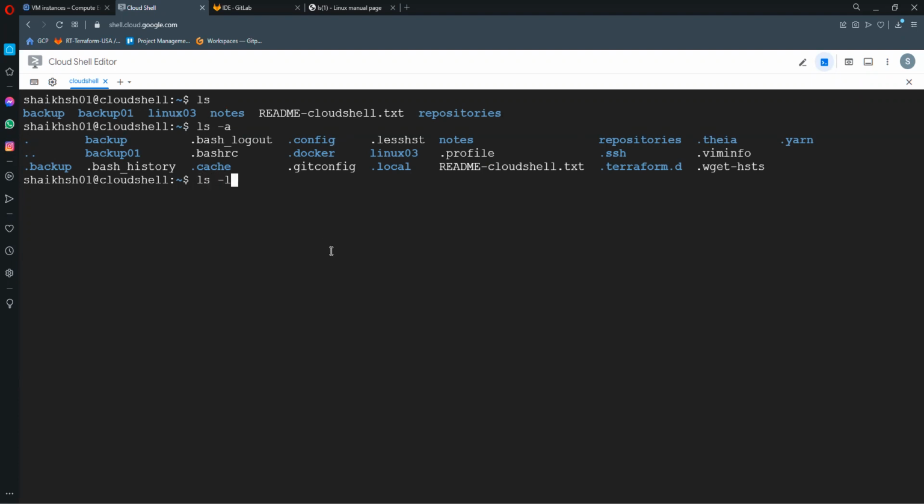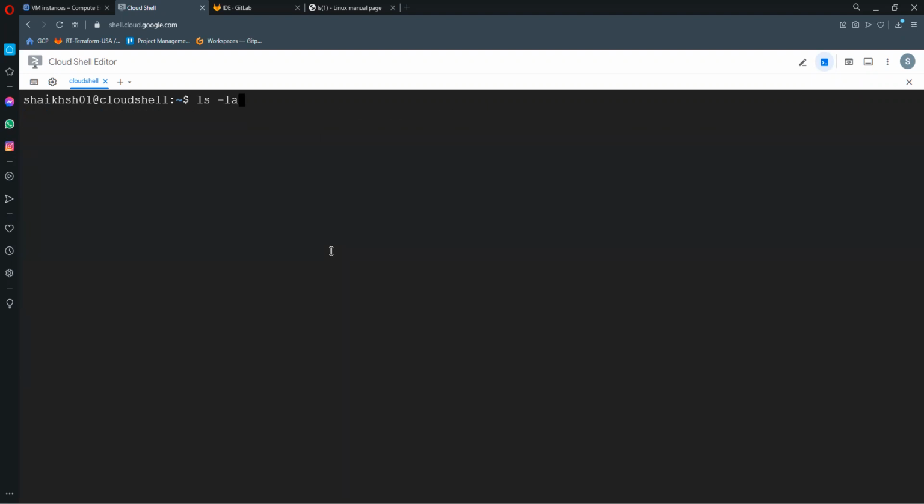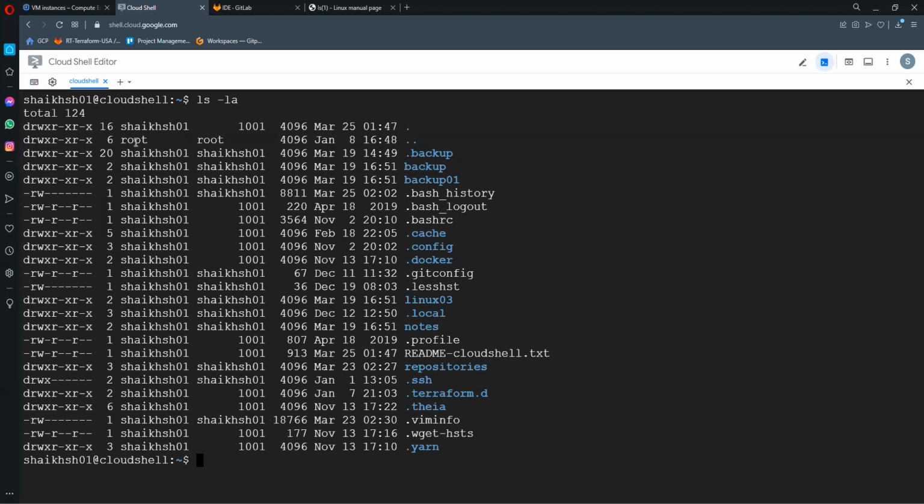I can also do -la, a combination of these two. It will do the long listing for me, and I can see more information. So all the files that I'm looking at are here. So dot here, just a single dot, so this is also a dot, right?